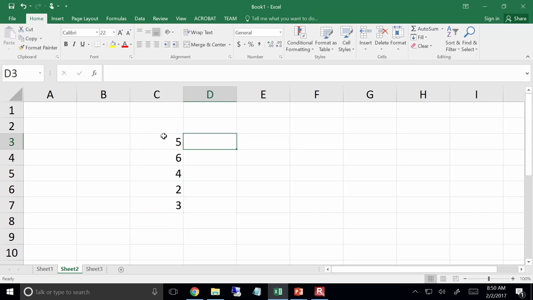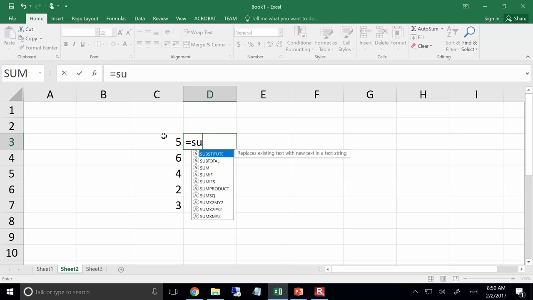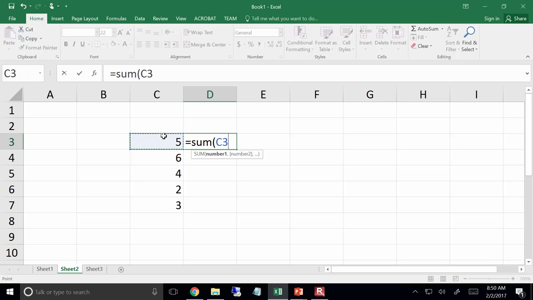So I can create a running total pretty easily by doing the following. We're going to say equals the sum of the following range. This is going to sound a little strange, but bear with me. We're going to say equals the sum of C3 to C3. Now, obviously, if I just do that calc right here, it's just going to give me 5, because it's just the sum of 5.